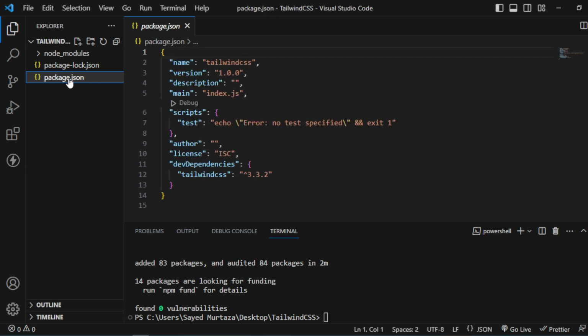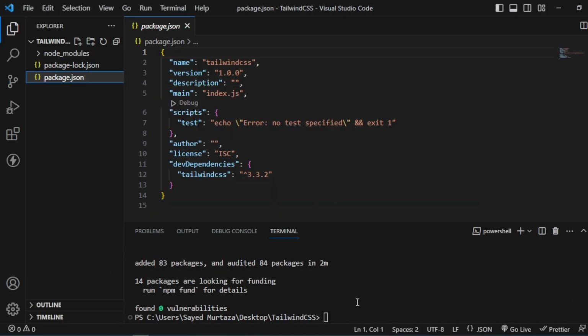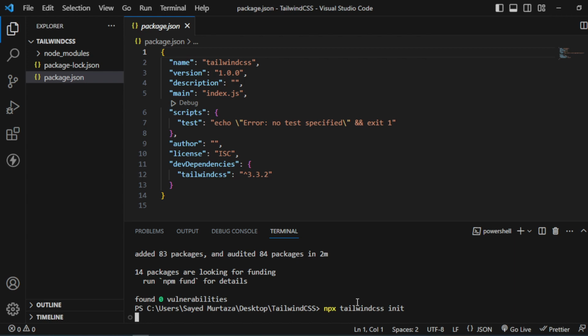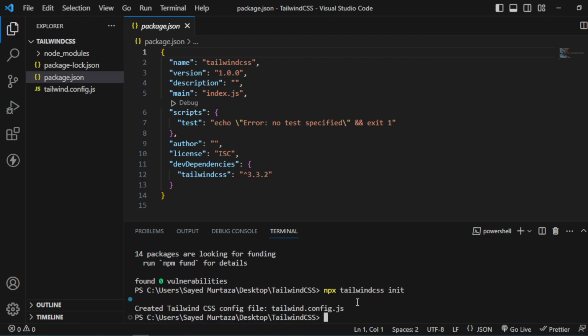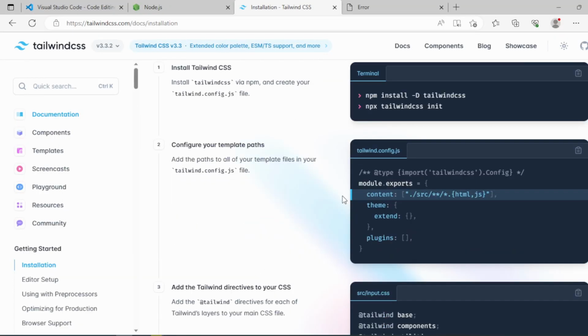If you go to package.json, now go to Tailwind documentation and copy this command. Paste it in the terminal. It will create tailwind.config.js. See? It creates tailwind.config.js. The next step is to configure your template paths.